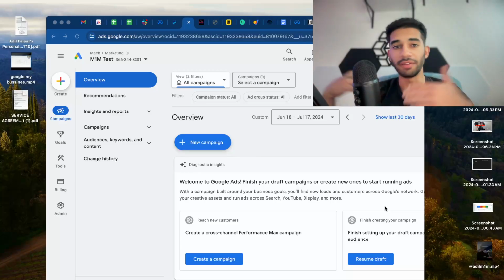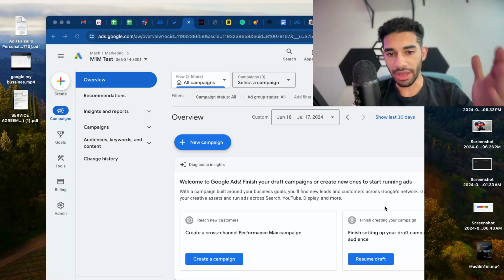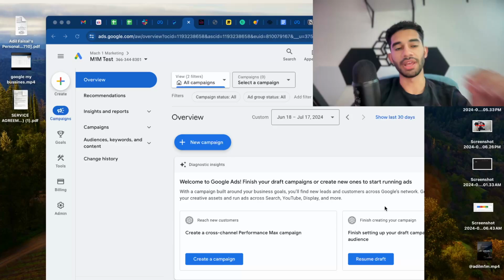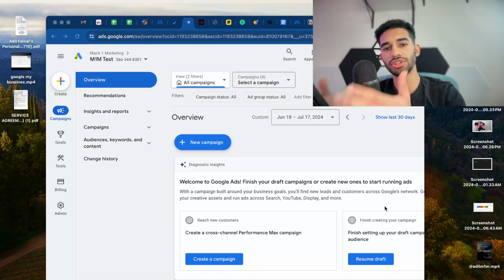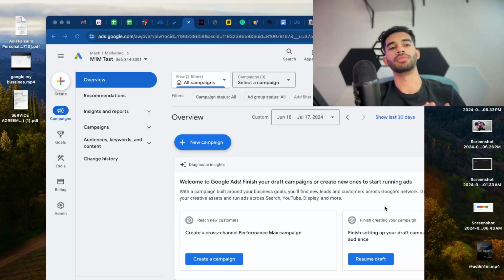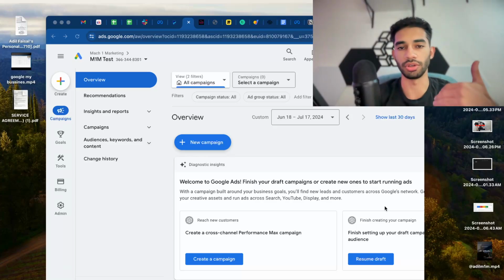Okay, so now that you have everything pretty much done and you are ready to actually launch your ads, I'm going to show you step by step how to launch a search ad campaign. This is going to be an ad that only shows up when people search that specific service or keywords that you're going to be targeting.